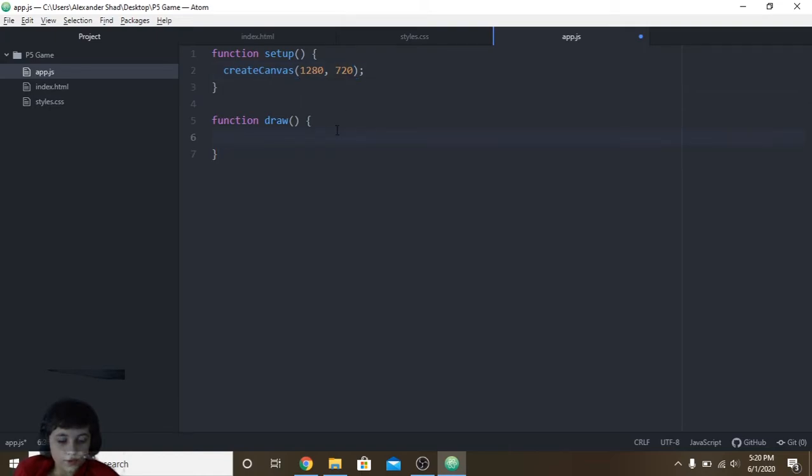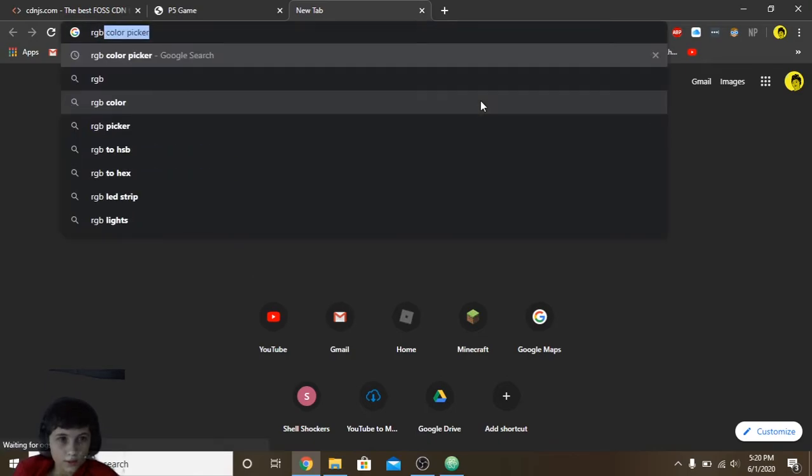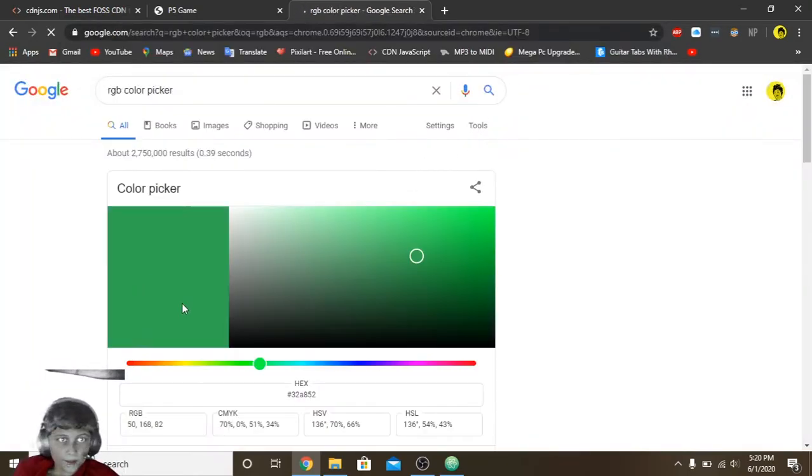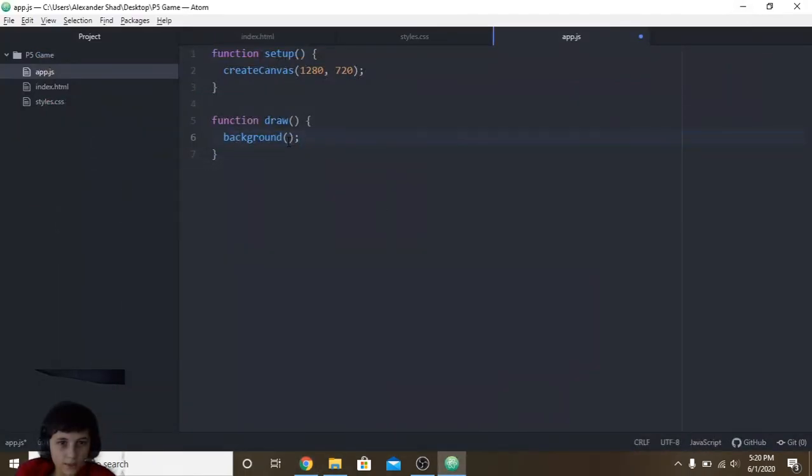And inside the draw function, we'll put in a background of a color. And we'll go ahead and pick the color right now. So just go to Google and type in RGB Color Picker. And boom, this should come up. So whatever color you like, I'm going to pick a bluish and go down to RGB here and copy this. Come back to Atom and inside these parentheses, paste it.